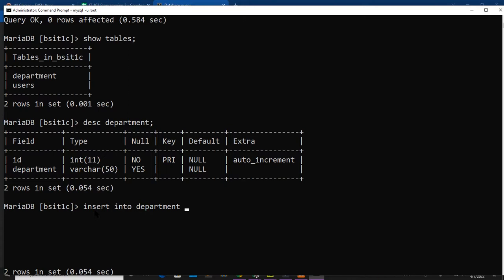Okay, open and close parenthesis. Then department. Then values. Open and close parenthesis. And then the name of the department, sir. Okay, so this is where we put it inside the values.